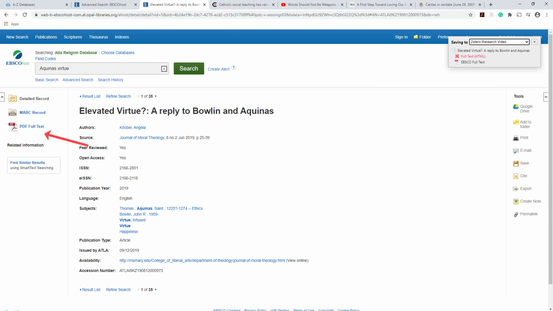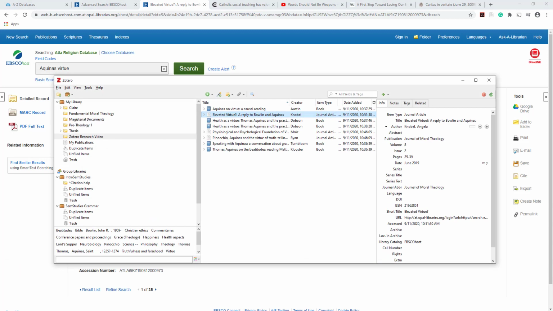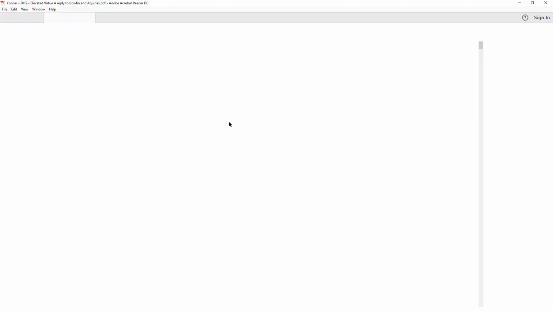If the chosen item has PDF full text available in the database, clicking the connector will save both the bibliographic information and the PDF to your Zotero library. The PDF will be available to you on and offline, saving you the extra step of downloading and saving the article. Note in your Zotero library that the saved article has an arrow beside the title. Click the arrow to view the attached PDF.